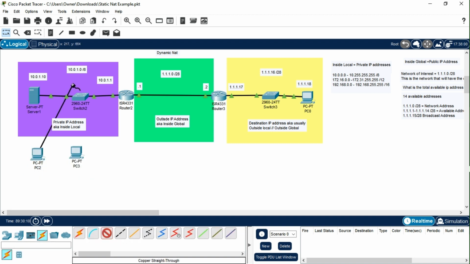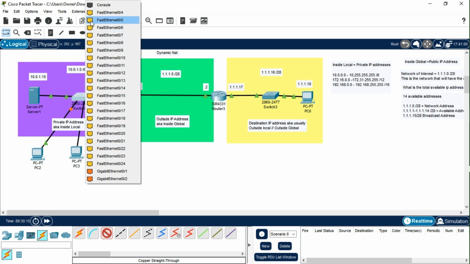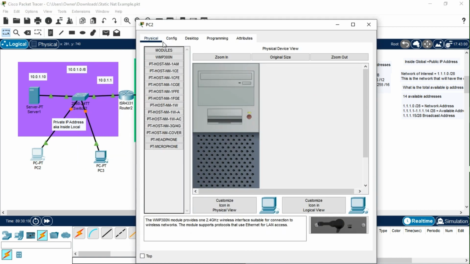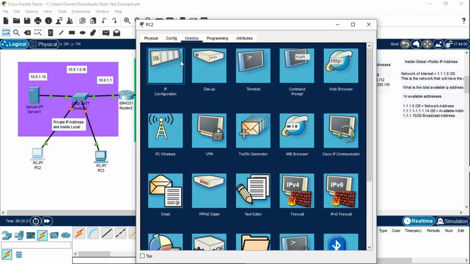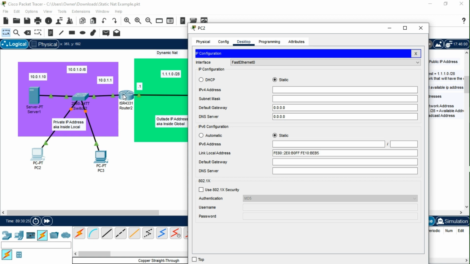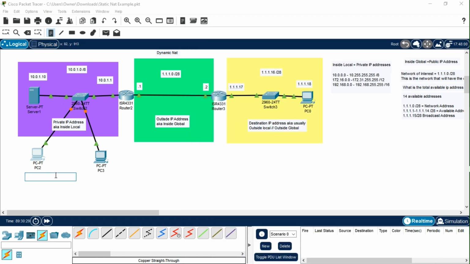We're just going to connect this here, connect this here, and here we go. So we're going to go to this computer here. We're going to go to our IP configuration. Let's go ahead and make this 10.0.1.